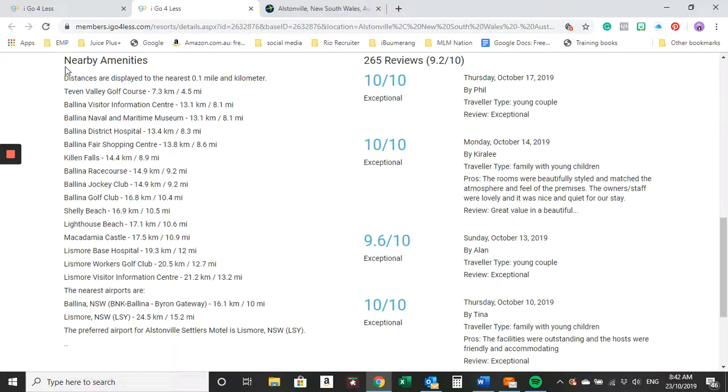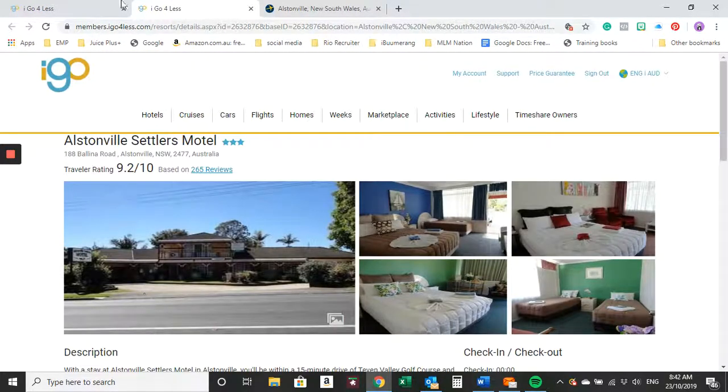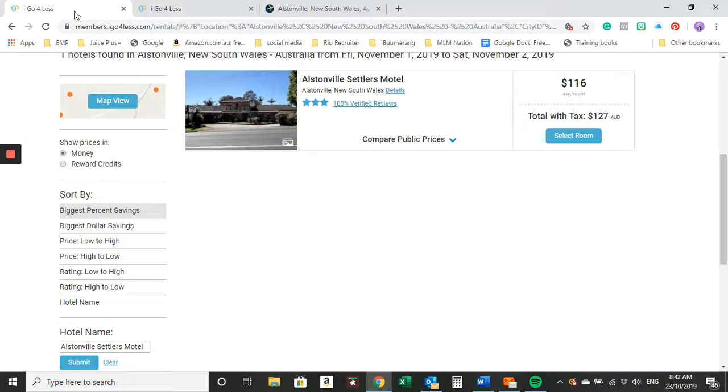So we also have here on the left-hand side some nearby amenities, so different things that are available within short distances from where you are staying. So that's something to have a look at as well. I mean, you may or may not need to use those things, but they are there if you need to. So we're just going to jump back to the main site here and just have a look at this motel.